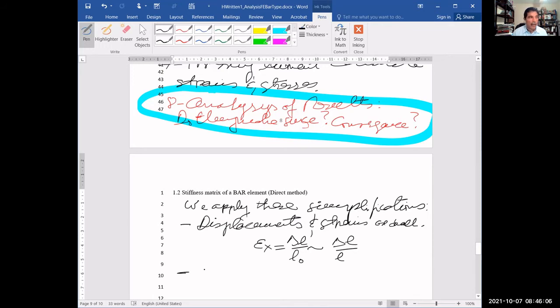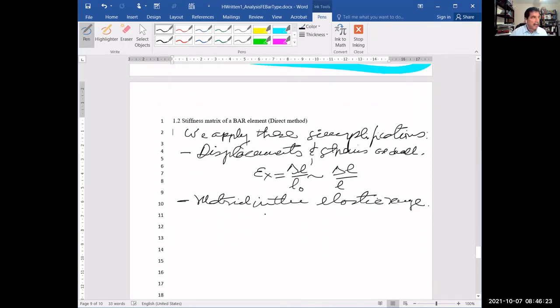What else? We assume that we work with material in the elastic range. So we can say that sigma x is equal to E epsilon x for the single displacement case, the unidirectional stress case. So in this case, we're going to need E and nu. And of course, you know that with these two, we can deduce G.